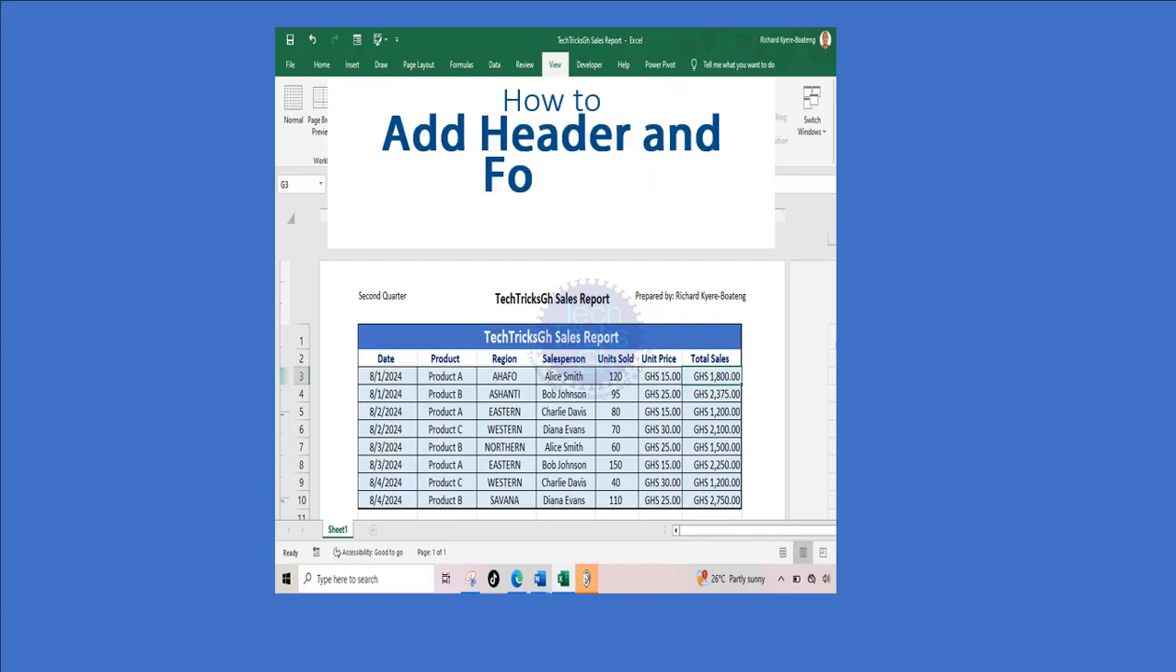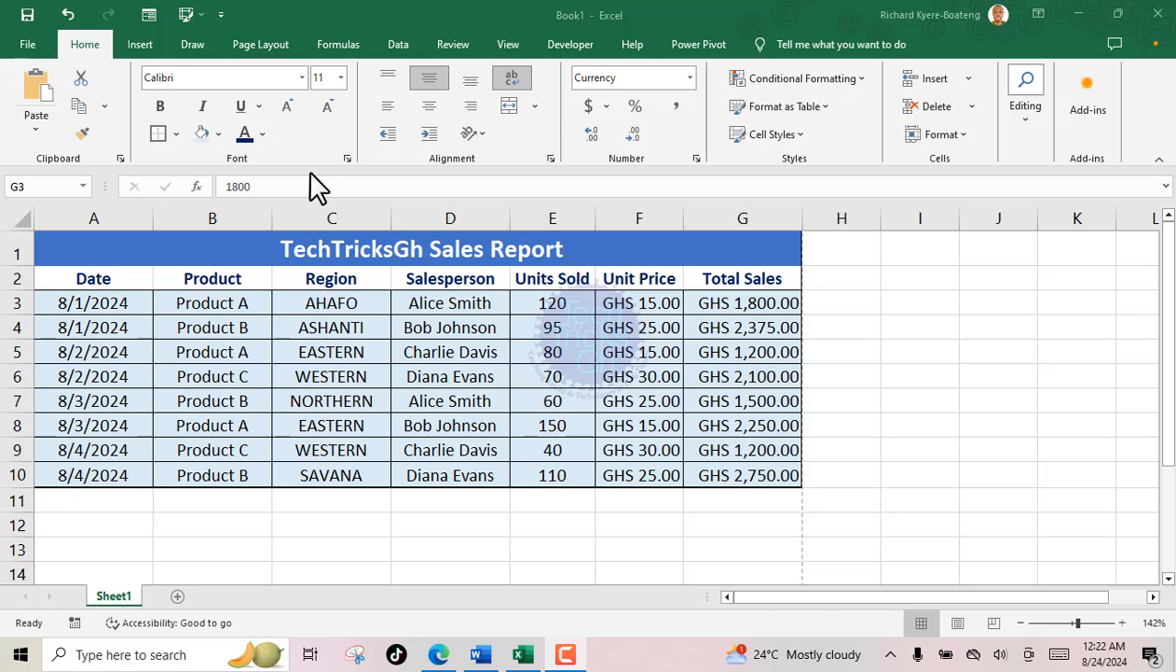How to add header and footer in Excel worksheet. To add header and footer in Excel worksheet, follow the steps below. Open your Excel worksheet. Go to the View tab on the ribbon.